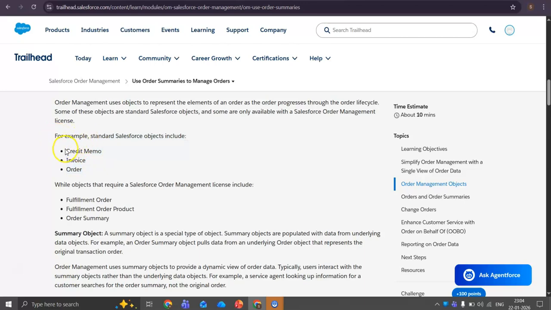You can see here there are these three objects. These three objects are standard Salesforce objects. Okay. One is credit memo, one is an invoice, and one is an order. So these are the standard objects which will be there even if we don't have an order management license in our org. If you're using another cloud, Sales Cloud or Revenue Cloud or any other clouds, right? You can see this order object, this invoice object, and also this credit memo object without having the order management license.